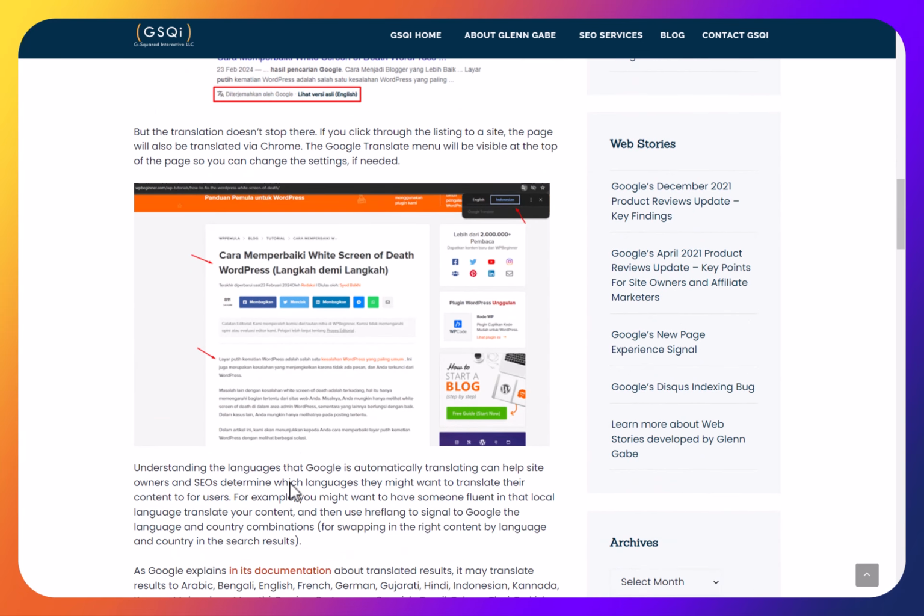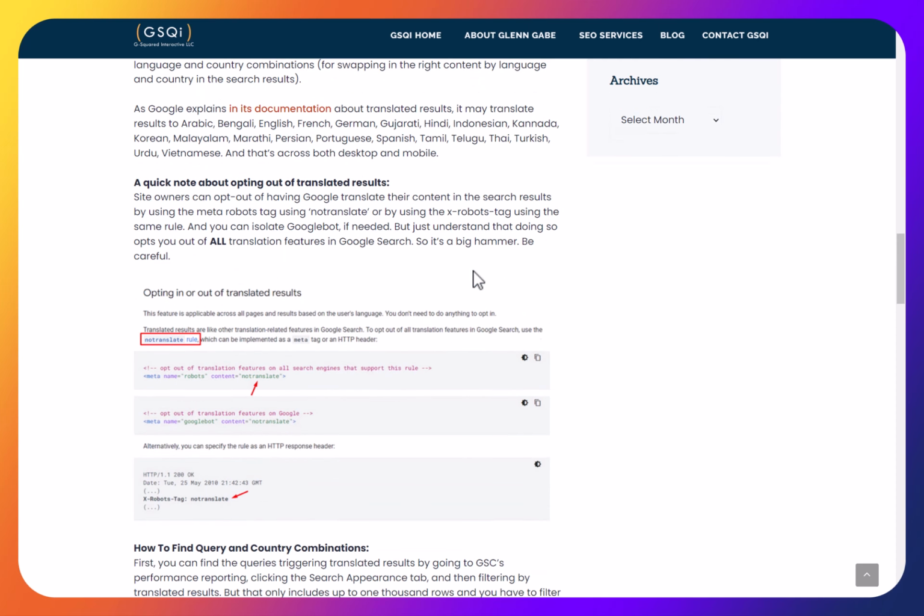Then it doesn't stop there. As soon as somebody clicks through to your site, they will see the entire page translated by Google Translate. And you can see in the upper right-hand corner here, you have the ability to change those settings, turn off translation, translate to a different language, whatever it may be. So that's what it looks like in the search results.